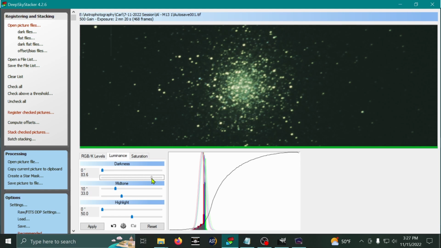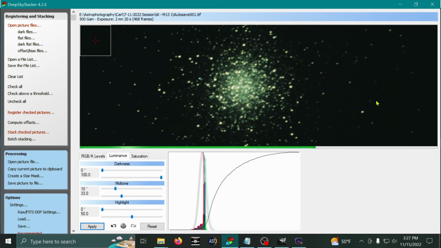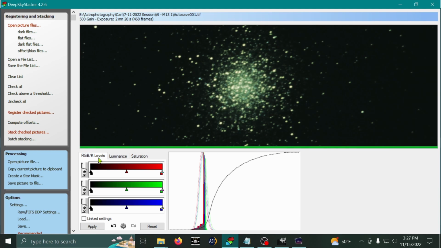So this time I'm going to go in a different order. I'm going to adjust my darkness and my luminance. I'm going to do my RGB levels last. So I've adjusted the second darkness slider all the way to the right. And I'll leave the mid-tone sliders just the way they are. I'm going to go ahead and click apply, see how that looks. Cool, I've already eliminated that background noise.